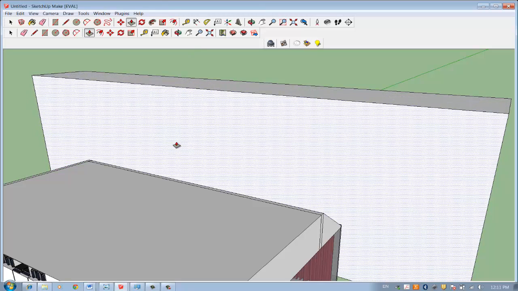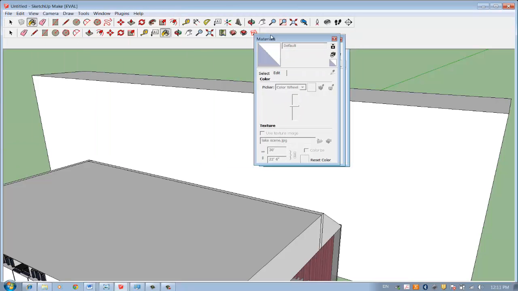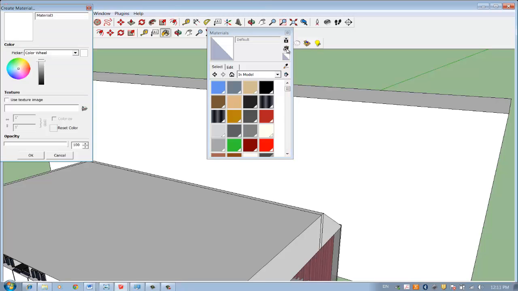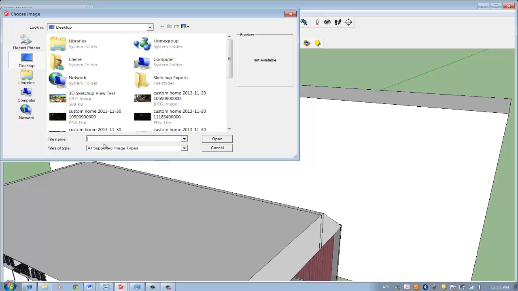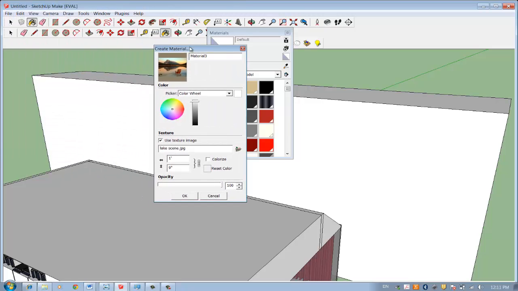Now, when I want to paint that surface with my scene, we've done this in a previous lesson, I'm going to go to the Paint Bucket command, choose Add Material or Create Material, click on Use Texture Image, Browse for Material Image File, and mine is called Lake Scene. And click Open, and it brings that scene into my paint bucket, which is amazing.